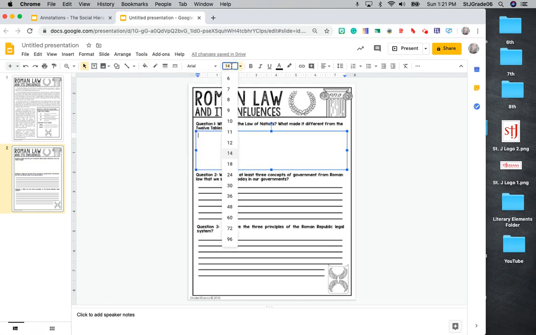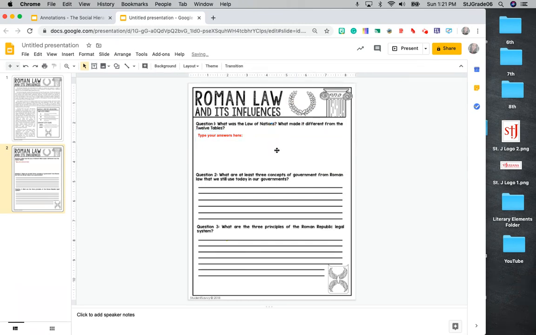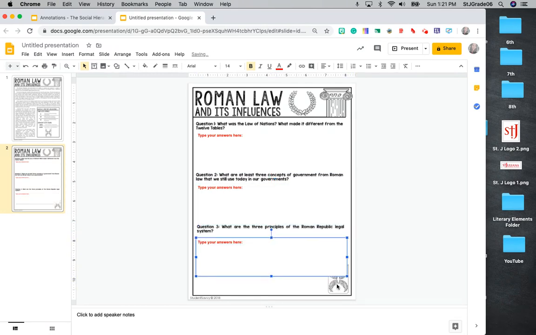I'm going to make sure I have the size and the font that I want. And I'm going to tell the students to type your answers here. Okay, now I'm going to make it bold. I'm also going to make my text color red. Okay, and then shortcut, I'm going to hit Command C or edit copy. I'm going to go over here, Command V or edit paste. And now I've created text boxes that my students can write in and type in. Of course, it went over this little image here, but you win some, you lose some.